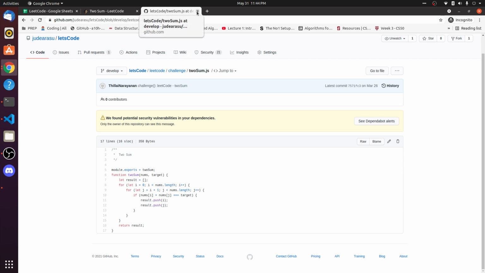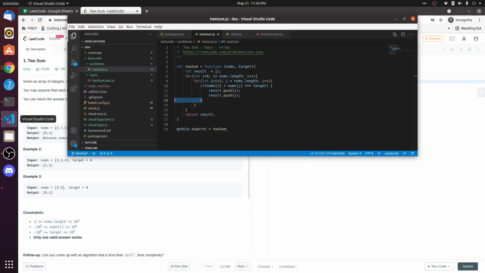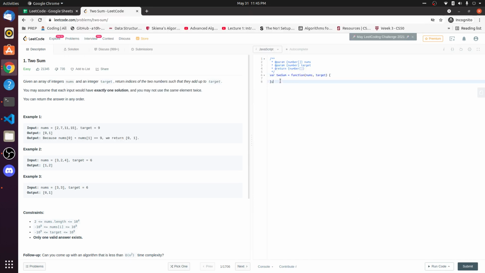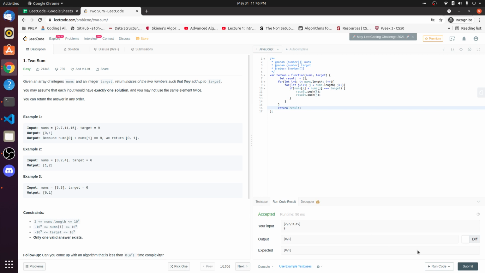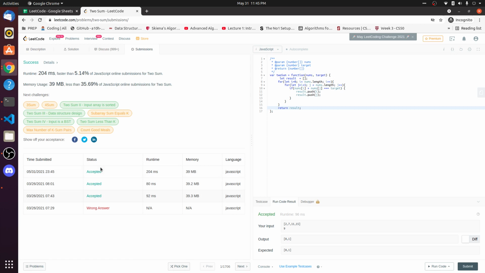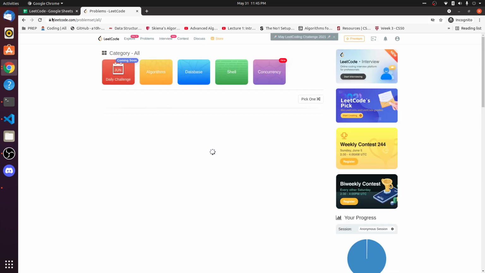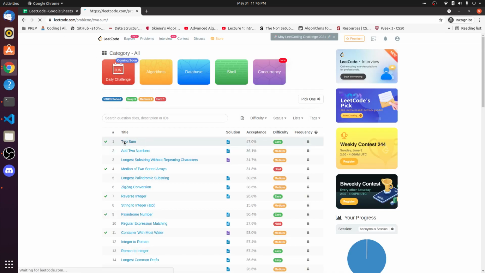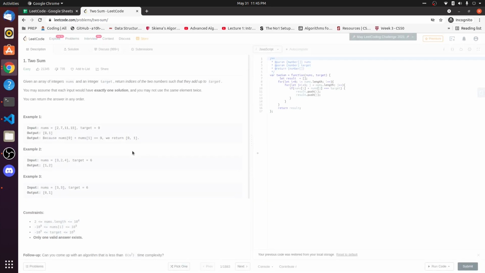Let's look at the next problem, where I can show in real time how I'm going to solve it. So let me run this solution here: copy and paste this piece of code, and run the code. It's accepted, and then go for submit. Yeah, so our problem is done. We have successfully completed the first problem. Let me mark it as done in the list.